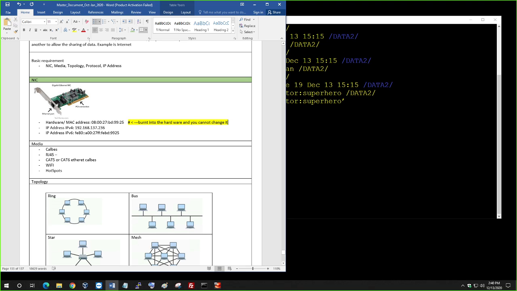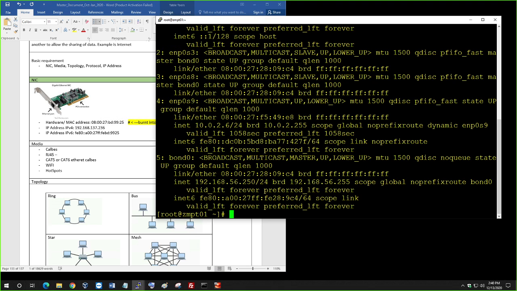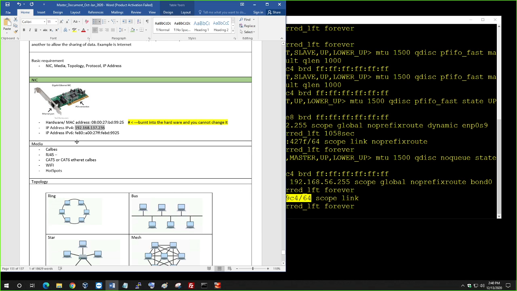That is the MAC address, and there is also an IP address. This is changeable. If you do ip a, you will see here that since we are using bonding, this is the MAC address, and this is the IPv4 address, and this part is the IPv6 address. We'll talk about IP in a little more detail.